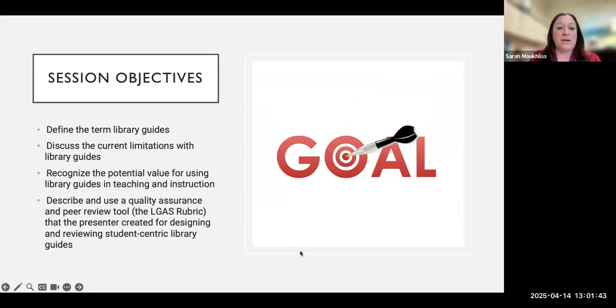Okay, today's goals for this session is for me to make sure everybody knows what the term library guide means, or LibGuide, because that's what we'll be talking about. I'm a librarian, and I don't want to assume that everybody in this workshop is. We're going to discuss the current limitations with library guides and recognize the potential value that they have in teaching and instruction throughout colleges and universities, and even at the K through 12 level.